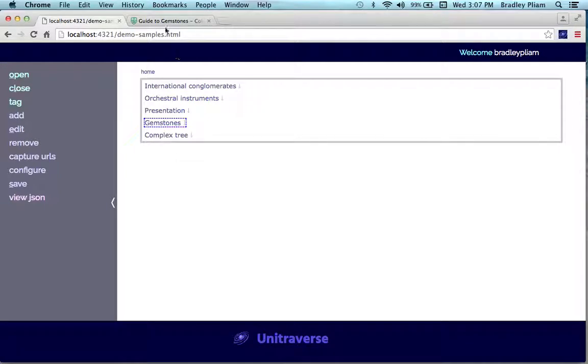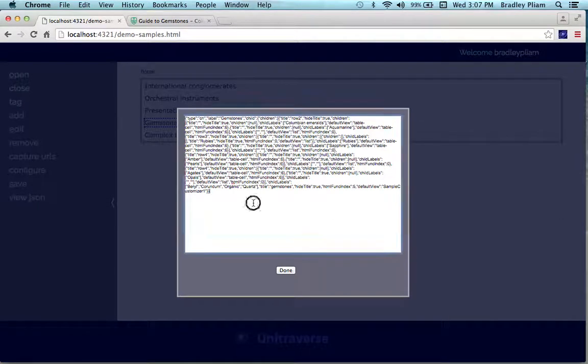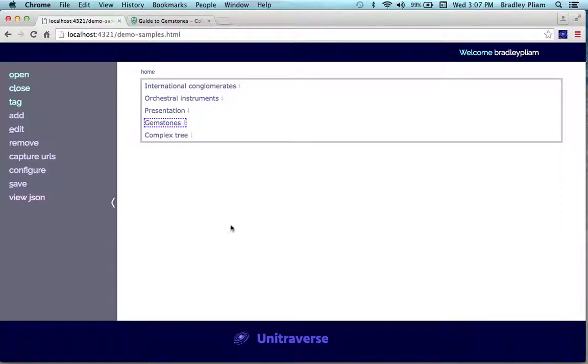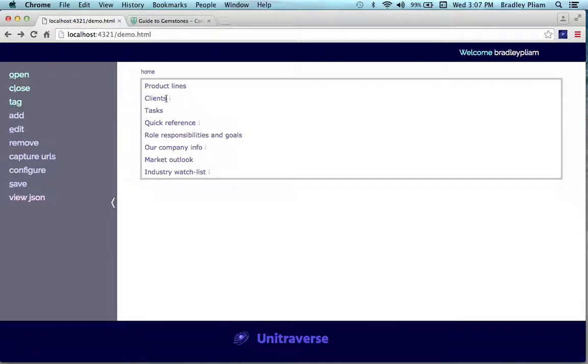There's a trick though. When I change URLs here, I can no longer use the C shortcut or the V shortcut. Those buffers disappear. So I will grab the JSON for this gemstones item. So Alt JSON. So if I view JSON, it's showing me the whole vault. I don't want that. I just want this gemstones JSON. So Alt view JSON, and then I Command A and Command C to select that. It's now on the operating system's clipboard, and I can paste that in.